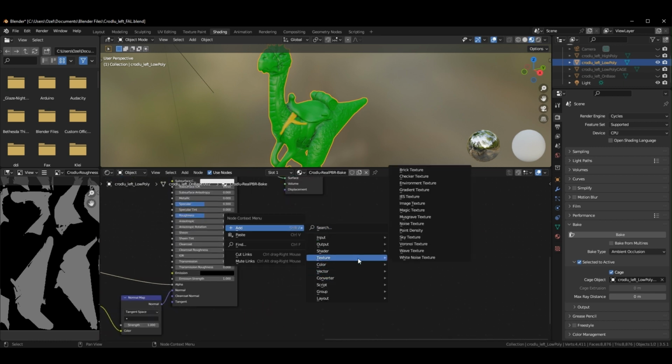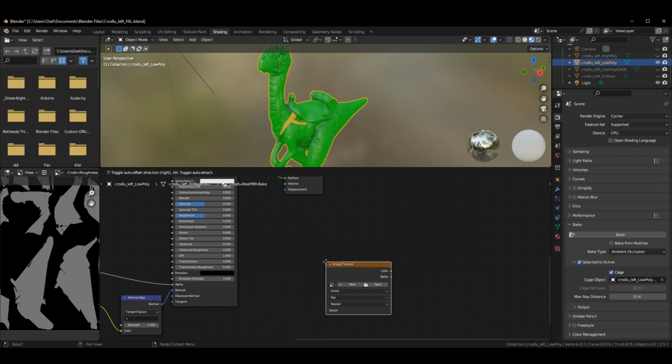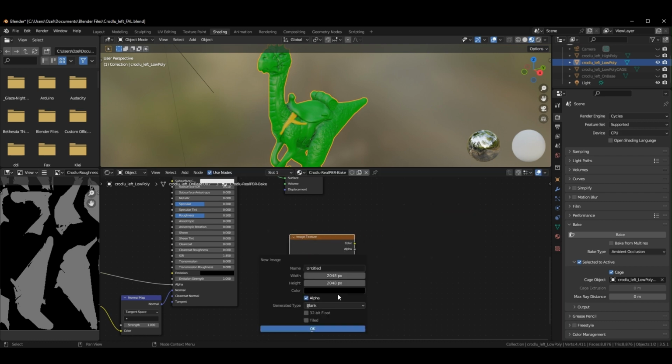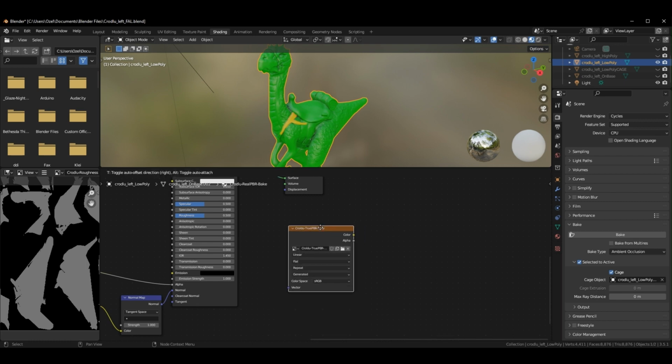So we'll create a new image texture. We want to make sure the back color of this one is transparent because we want the default to be transparent here. And we'll call this our code blue true PBR bake. And you can name it whatever you want. So put OK. Baking this is a little bit different.